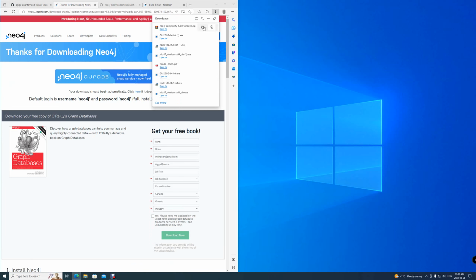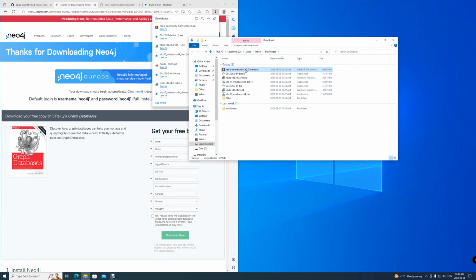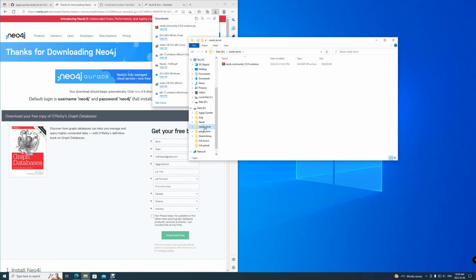Next, we'll have to open it to show it in the folder. We want to install this Neo4j Community Server right where we need it to be. So in this case, I'll be putting it into the data drive, where I have created a folder called Neo4j/server. Once you have copied the zip file over here, right-click on it and click Extract Here. This will be the folder where we'll be hosting everything related to our Neo4j server.